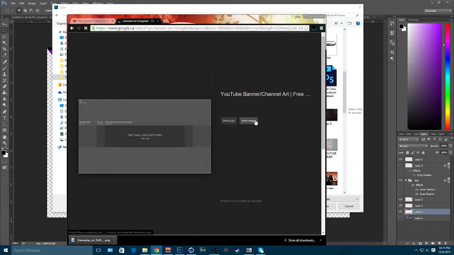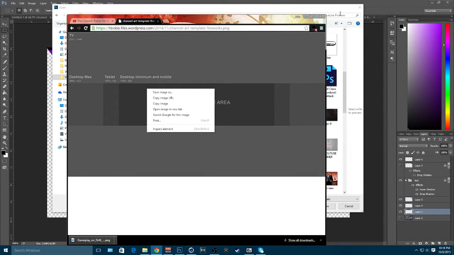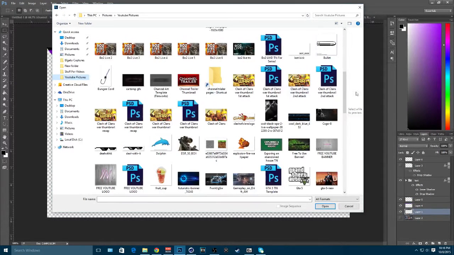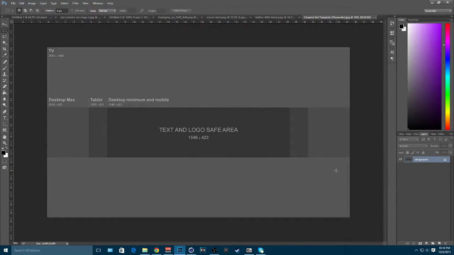And then you want to view image, and when you're done viewing the image, you want to right click, just like so, save image as, and save it somewhere, and then you want to open it in Photoshop, just like I'm doing right here. So channel art template, open, and you'll see this.